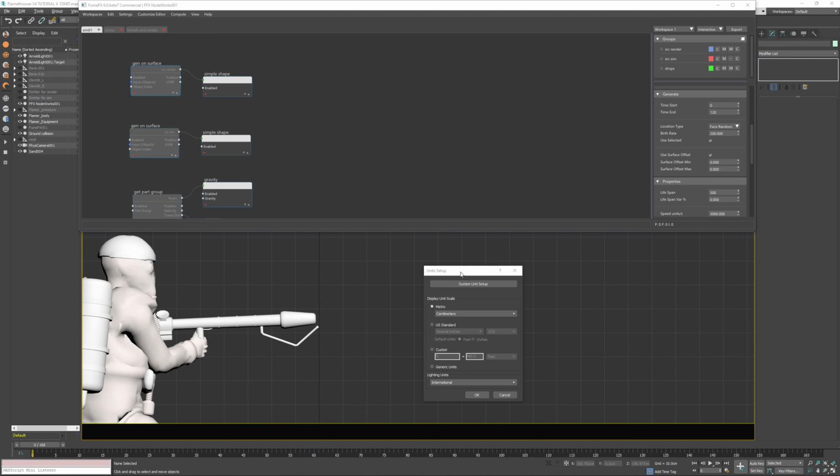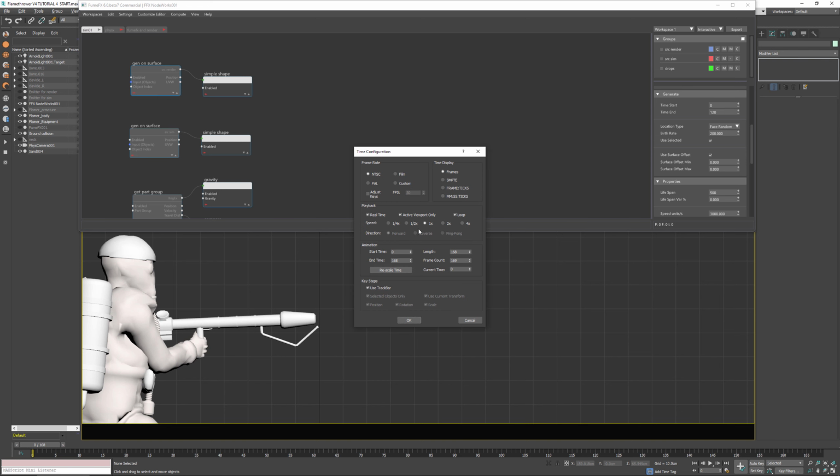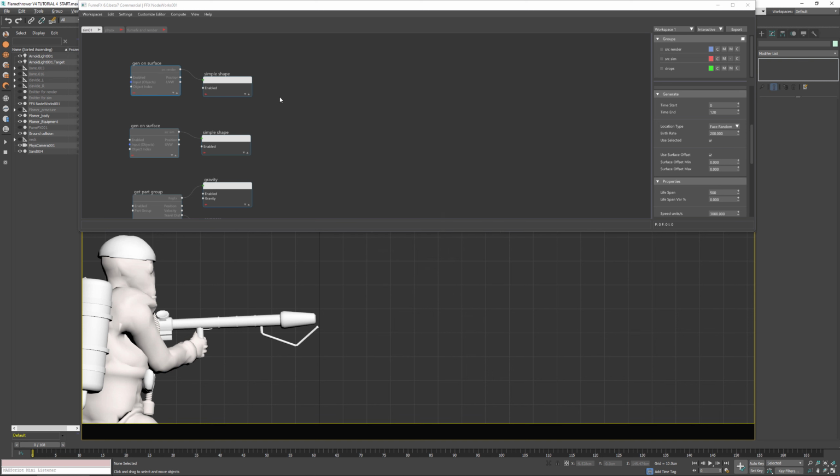First, make sure that you're using centimeters for this tutorial, and for time scale I'm using NTSC, which is 29.97 frames per second. As you can see, this time I have everything set up, and I'll focus more on what each parameter does and the influence on the simulation.